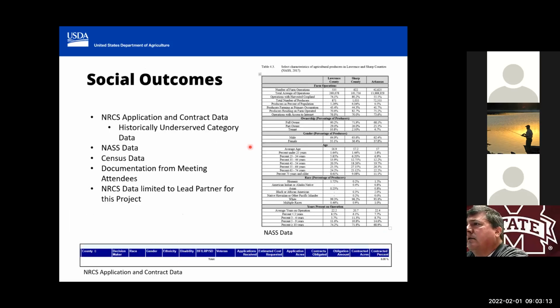Also, something Bill asked me to mention today was about the environmental outcomes for this project, which I touched on. Most of them are centered around terrestrial habitat type outcomes. We've also got social outcomes. This is the type of information that we will be able to show from these applications and contracts.